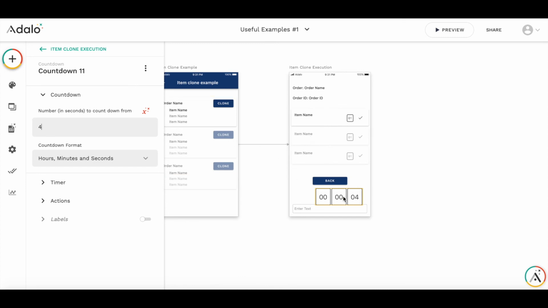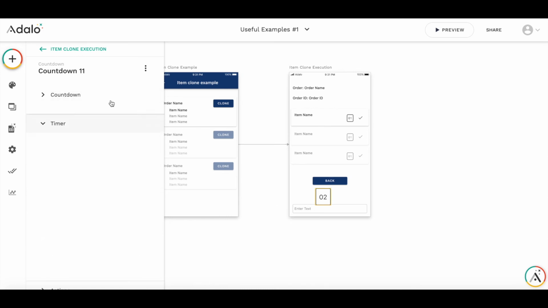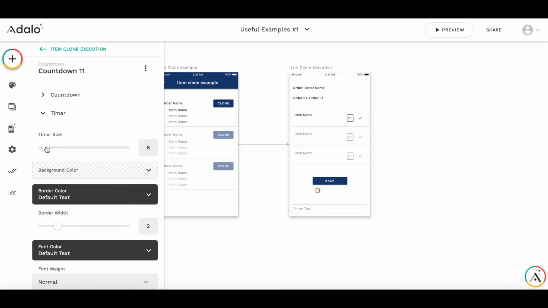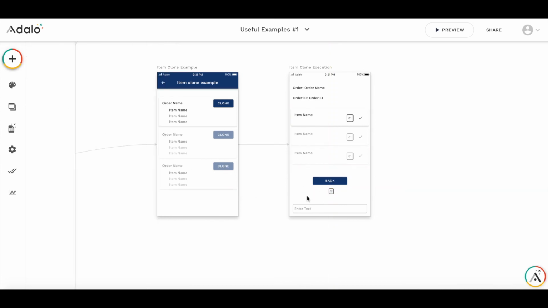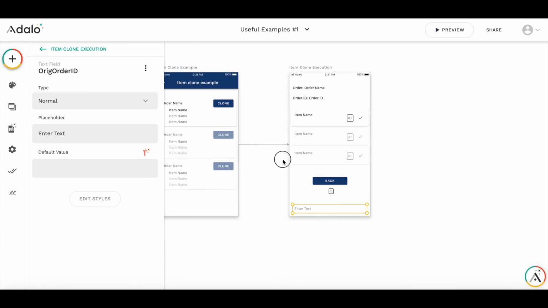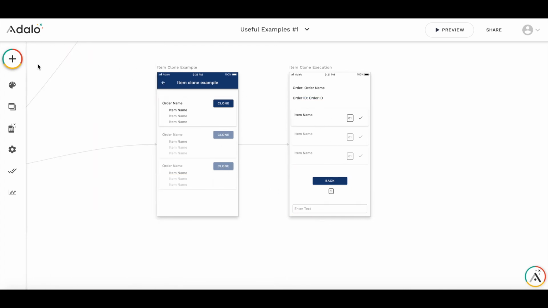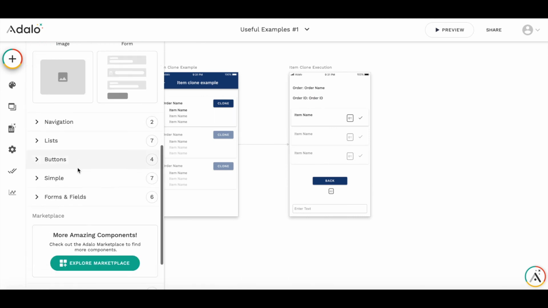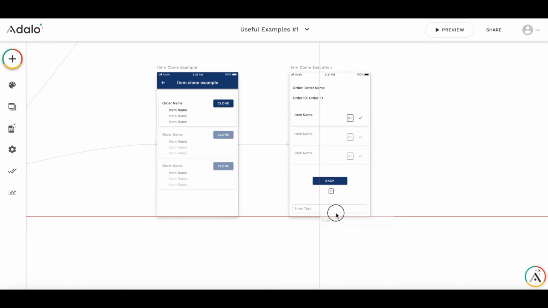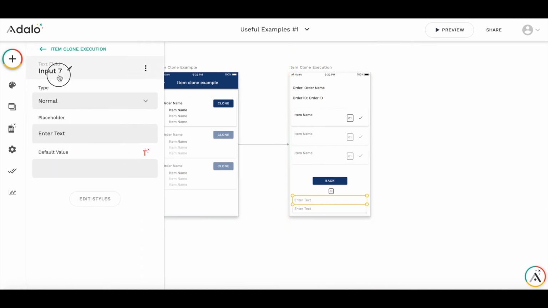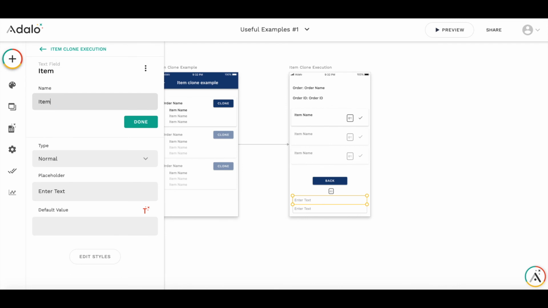So what I need to do here is to show this timer only when the copying has been finished. So let me show how to do that. Again, I will make it a little bit smaller because it's quite big. What I'm going to do, I'm going to use the input field to store the indication that the items have been created. So let me add the text input. I'll call it items copied.